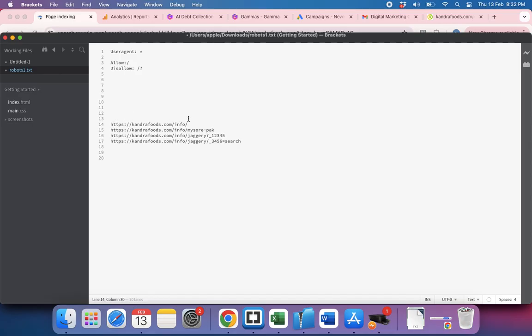Now there is another URL, slash Jaggery. I know only Jaggery is the valid URL and Mysore Pak is the valid URL, correct? These two are not valid. So I might also see something like this, slash info slash question mark Jaggery. So can you tell me as per this website which are all the valid URLs and which are not the valid URLs?